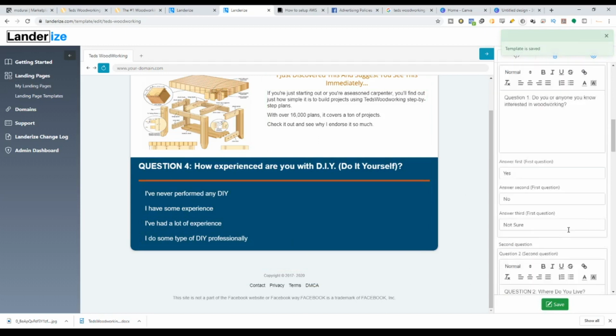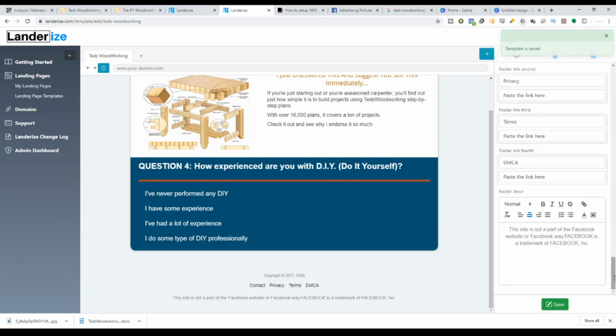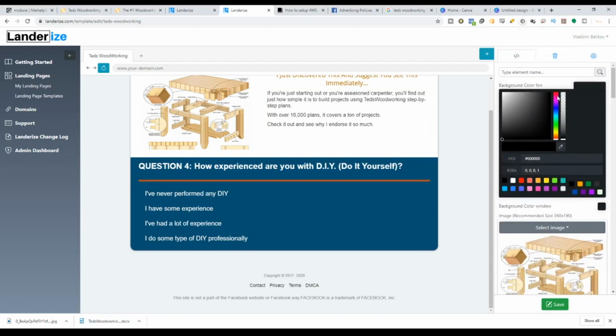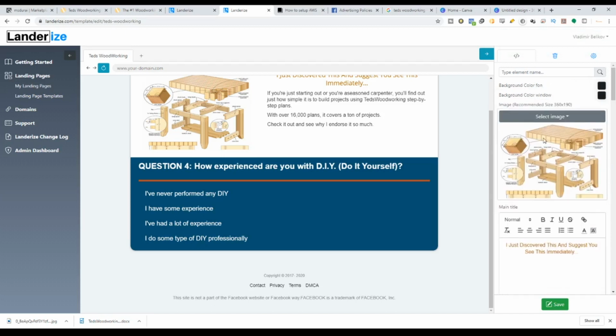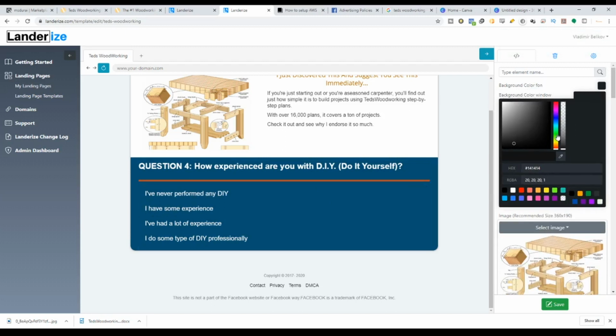Okay, that's it, guys. We have completed our landing page, right? So let's do a little bit of tinkering, changing the color and everything. Let's change the window color first. So we're gonna change it into brown. Today we are going a little bit brownish, bro. So it's gonna be brown.